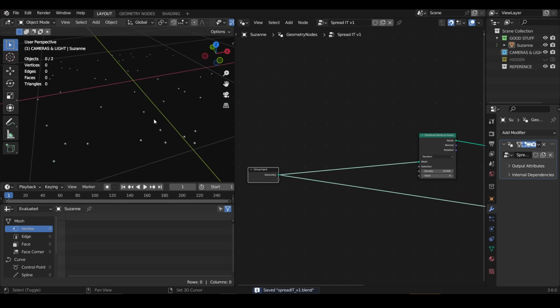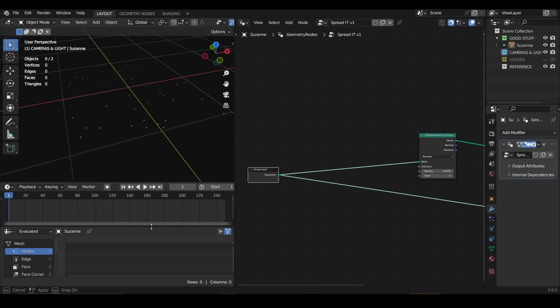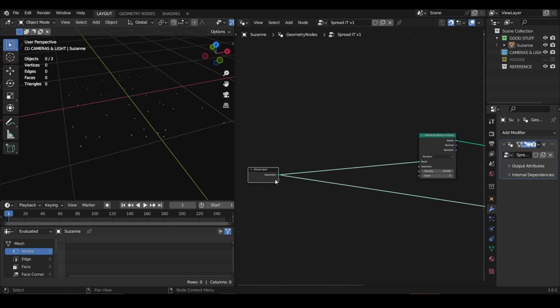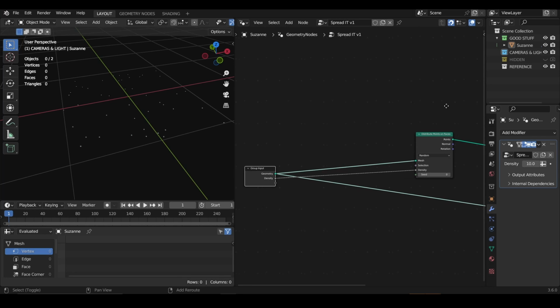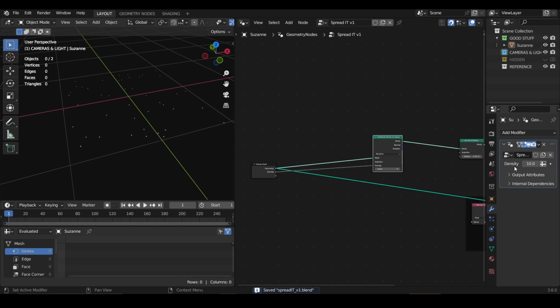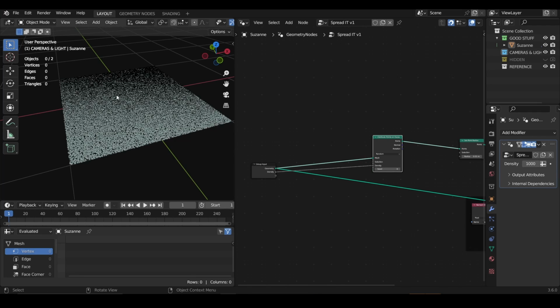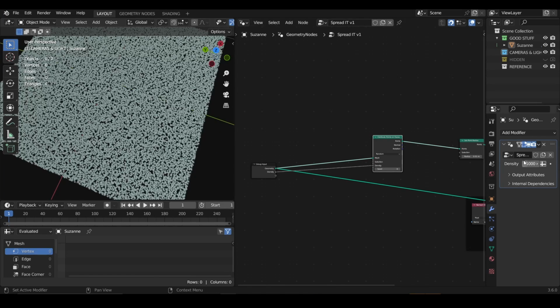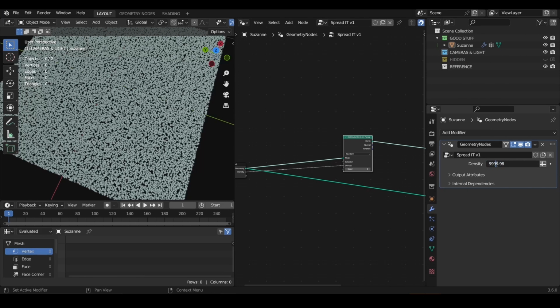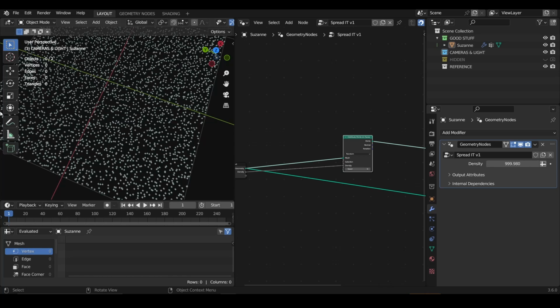So now, this density of points is going to be really important, because depending on the model and everything, you will need more or less, depending on the size. So I'm going to plug it here, to the inputs of the geometry nodes. All right, so this is nothing. Let's add maybe something like this. Maybe this is too much. Let me go a bit lower. Yeah, something like this is fine.